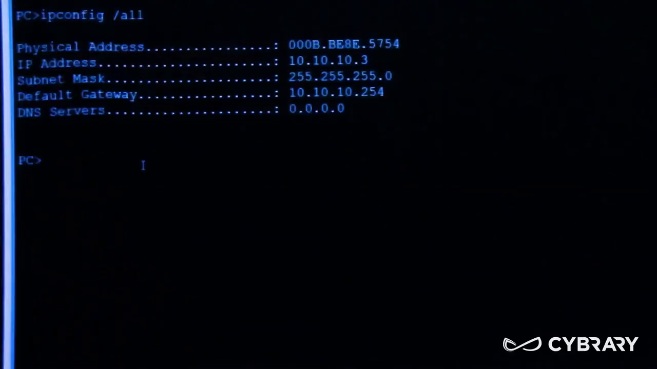ipconfig /all to check the IP. Missing an I. And my IP address is 10.10.10.3, and my default gateway is 10.10.10.254. Let's ping the default gateway.